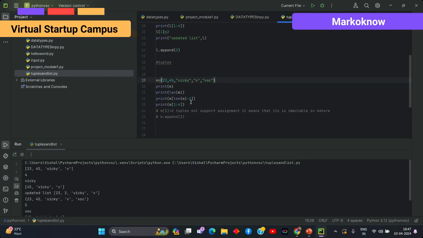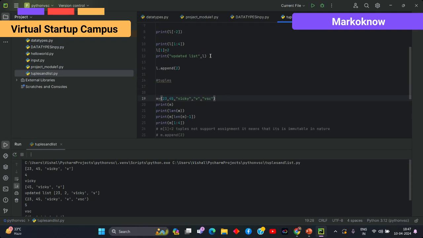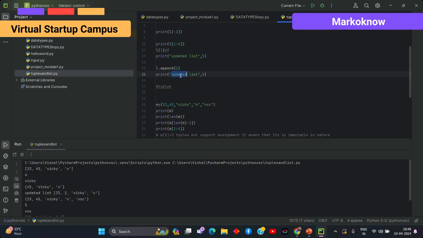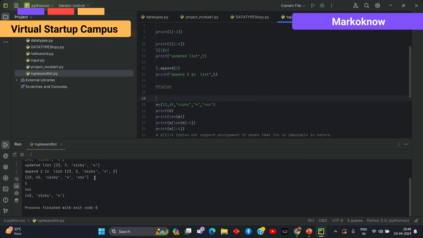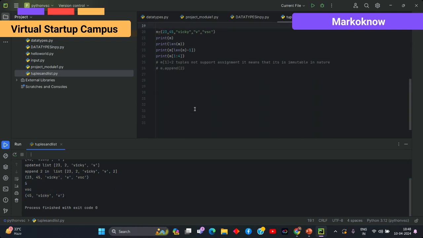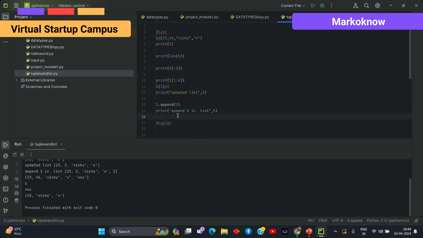I'll just append 2, and now after appending I'll print that, okay, append 2 in list. After appending that, it shows this 2 in a list, okay, but you cannot do this in the case of tuples, right. This is the immutable property that's showing in this case. Basically this is the part of the append.